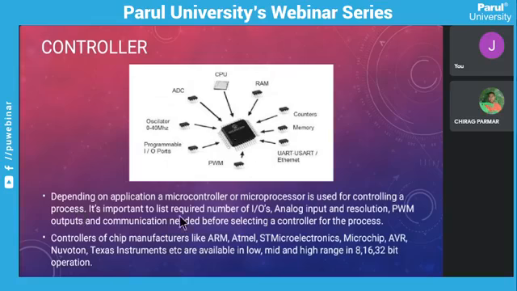It is important to list the required number of IOs, analog input and resolution, PWM outputs, and communication needed before selecting a controller for the process. So what type of controller you choose depends on the process you want to control. If you want to just control the blinking of an LED, you won't have to select a very high range controller. Any medium range or small range controller is quite well enough for that. And so you have to list out such things.